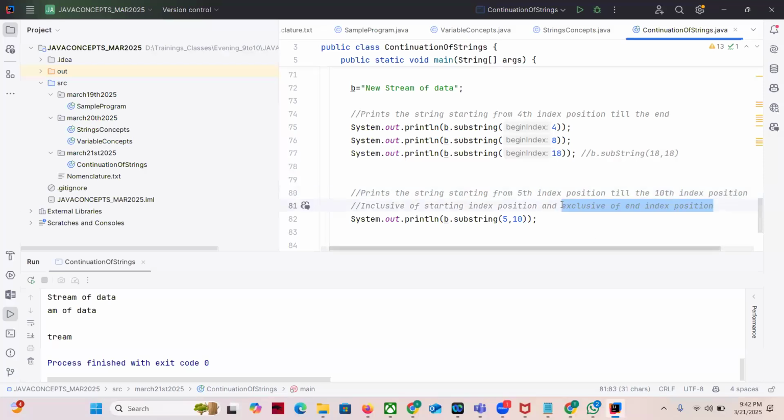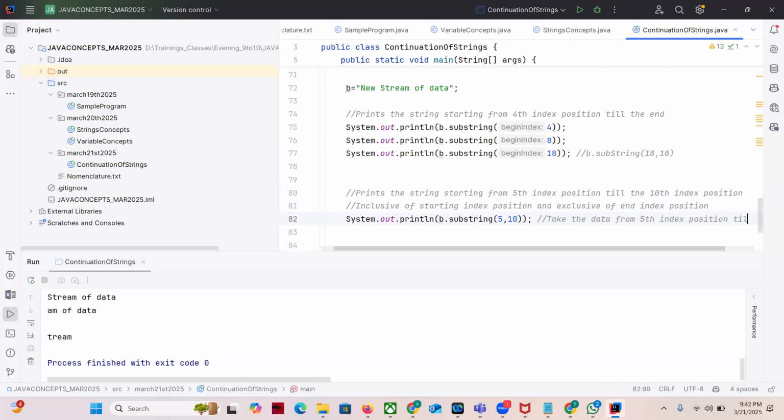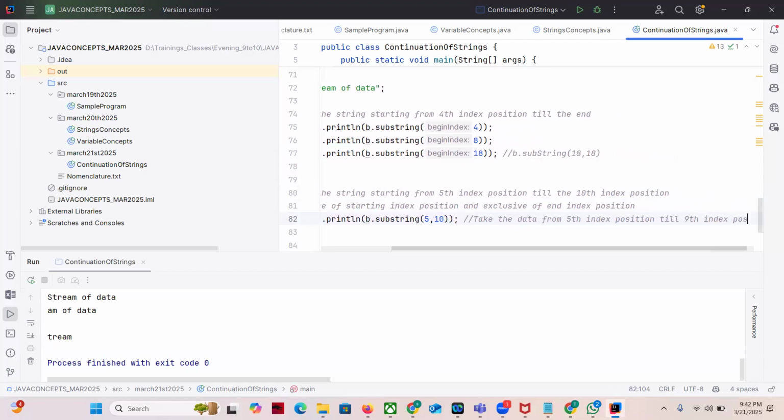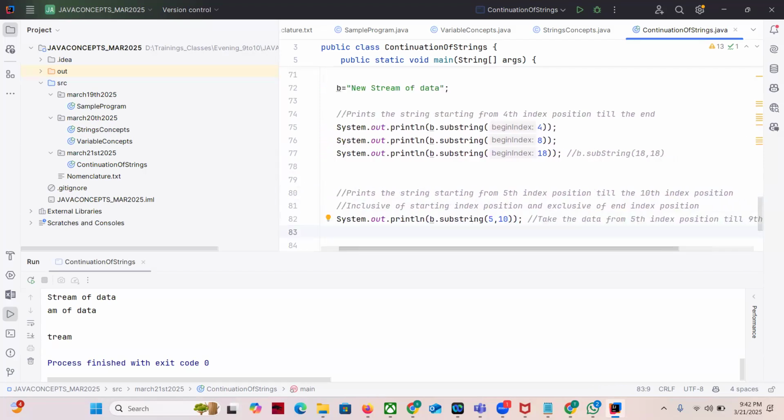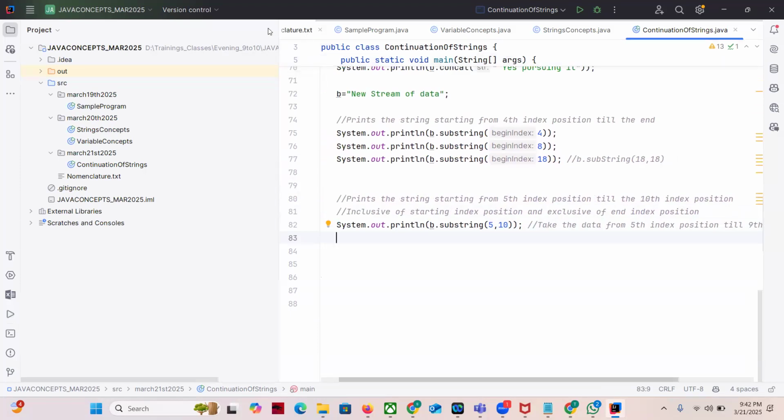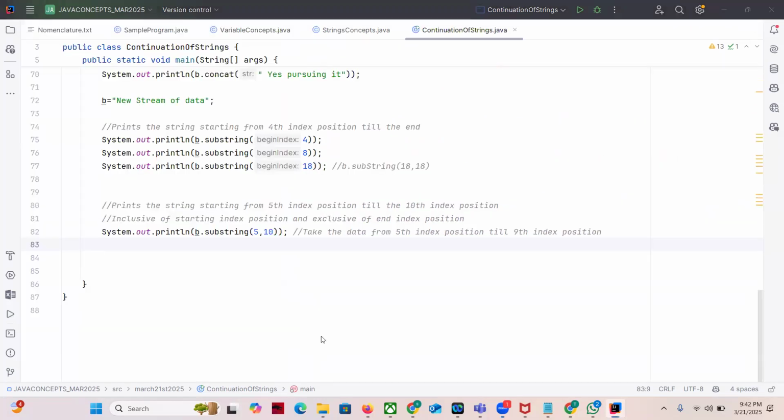Read this word: exclusive of end index position. That means when I say 5, 10, it will take the data from 5th index position till 9th index position. So the 10th it will not take, it will take minus 1. Okay, got it. Now we are clear. Great. Now since you are clear, let's go for another one. Now can anyone tell me the output of this?